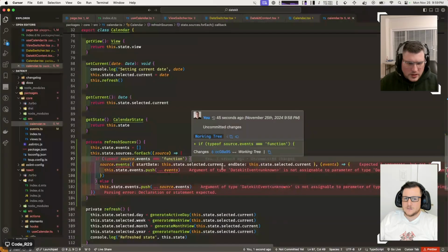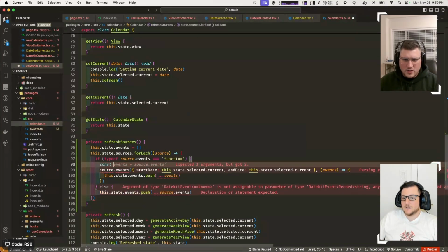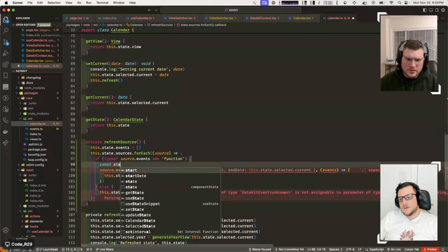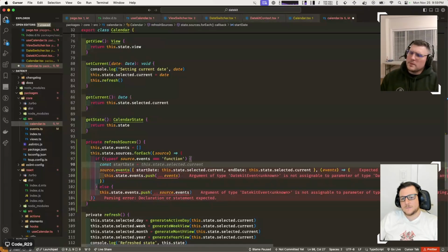So we need to know the start and end. We can simply say const start, but maybe the date core could maintain the start and end every single time. So every time we set the view, we calculate what is the start date and the end date, and we keep it in the core at all times.